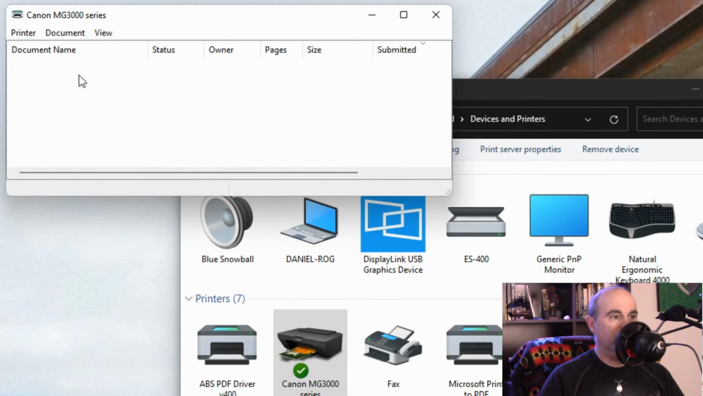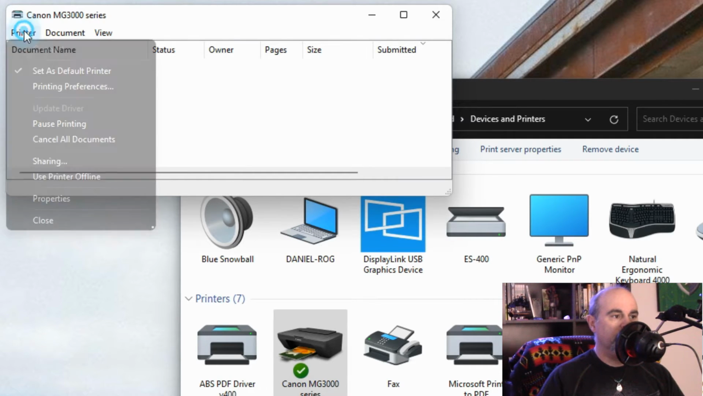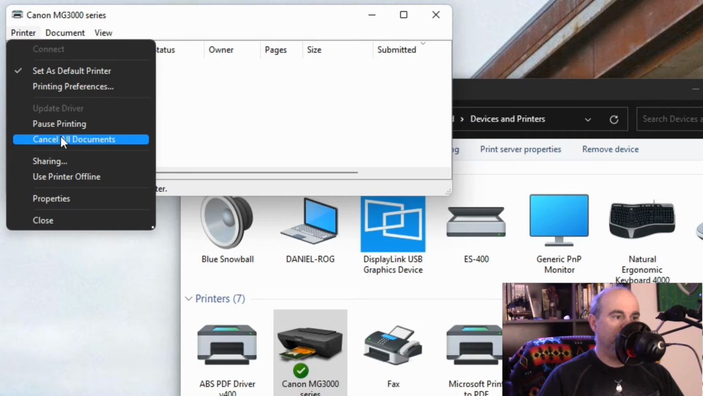First, you're going to see what the print job is that is stuck in there. And what you can do is just go up to printer and cancel all documents, and that will cancel everything that's in there. It might take a few minutes, but give it 2 minutes maybe, it should clear everything out.